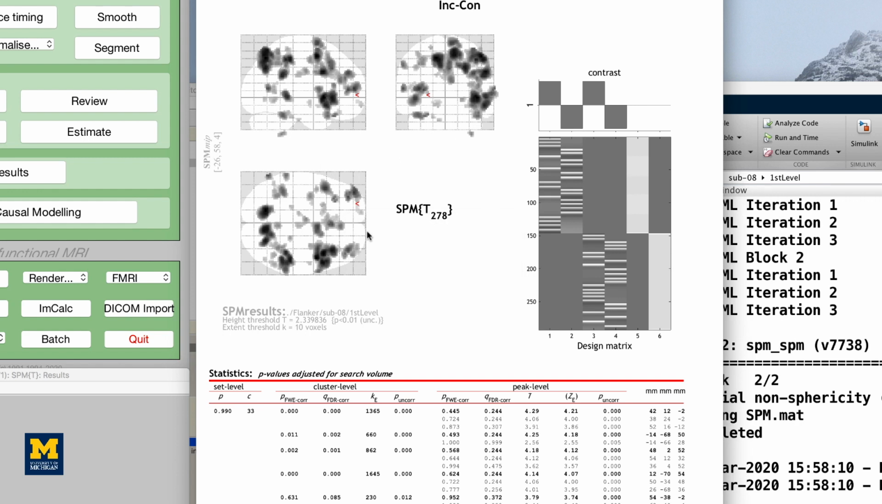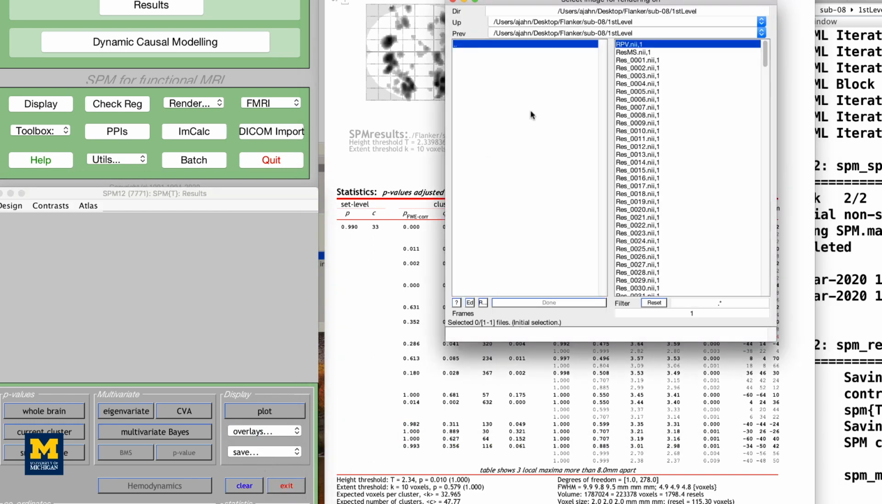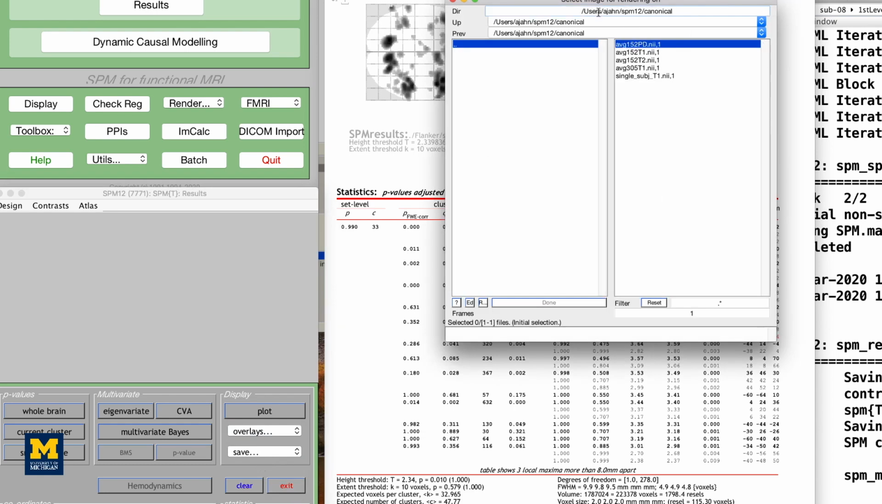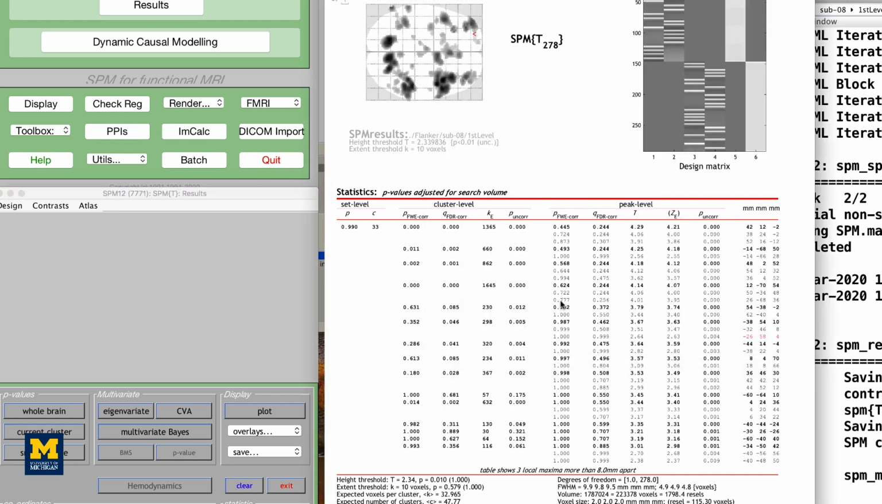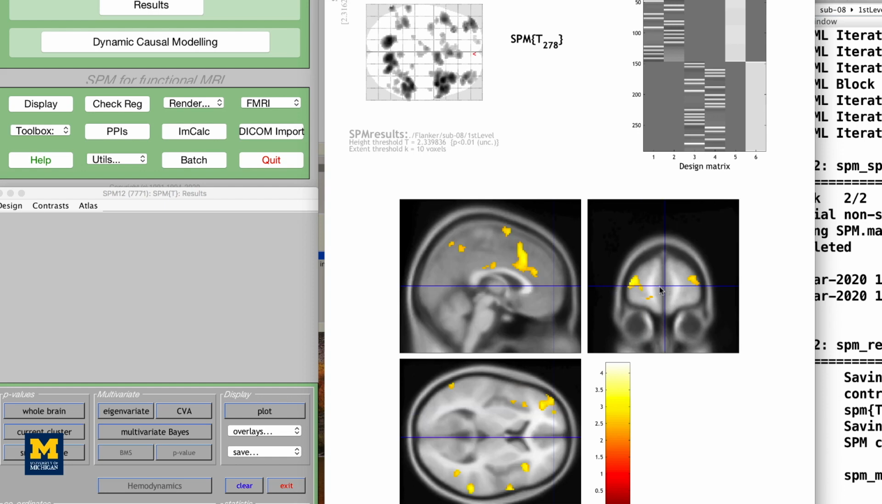To view the results on an image other than the glass brain, in the results window in the lower left, which contains the fields p-values, multivariate, and display, click on Overlays, and then select Sections. Navigate to the SPM12 canonical directory, and choose any of the T1 brains that you like. In this case, I will select the average 152 brain. You will now see the results displayed as a heat map on the template brain you selected, and you can click and drag the crosshairs as you do in the display window.